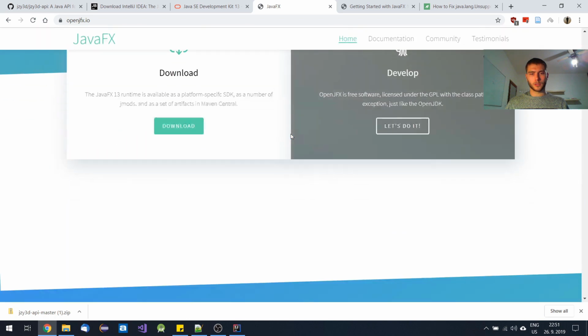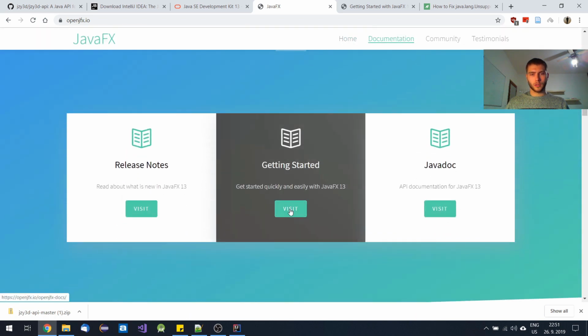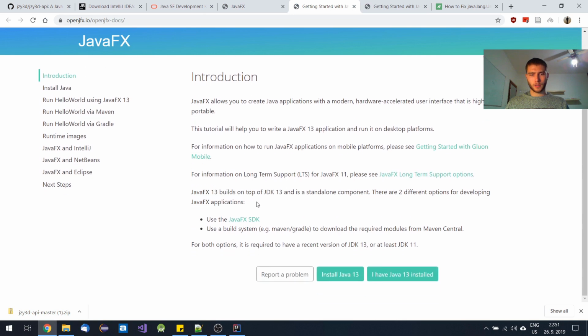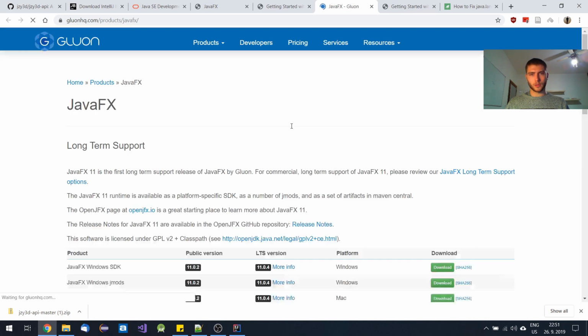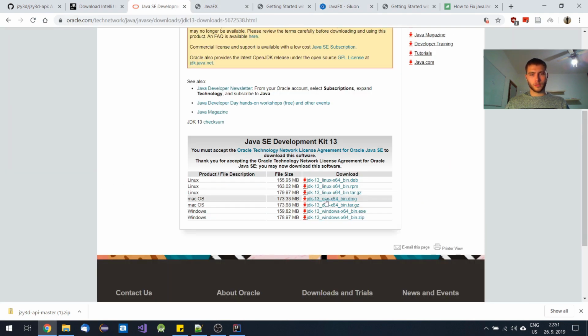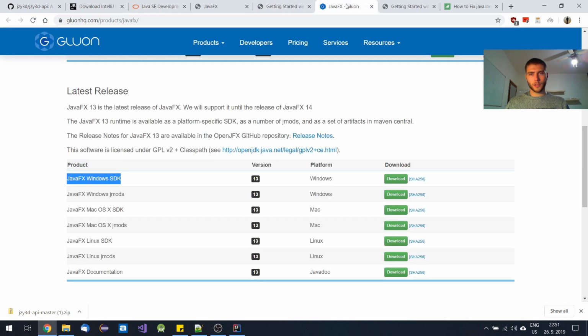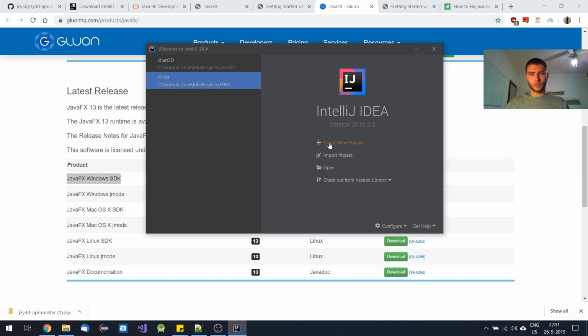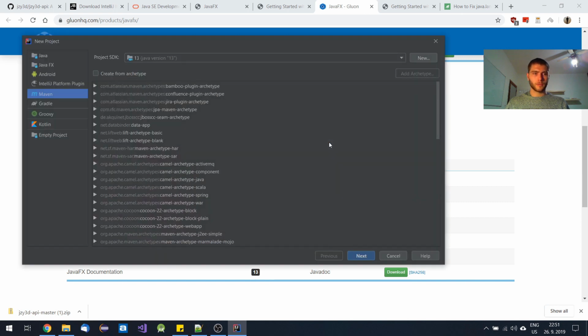So you can scroll down, click getting started, and the link right here just goes to the download page, and when you scroll down here's the JavaFX Windows SDK version, so you can download this one. After you download the JDK and JavaFX, then you will be able to create a new project. We are going to create a new Maven project.